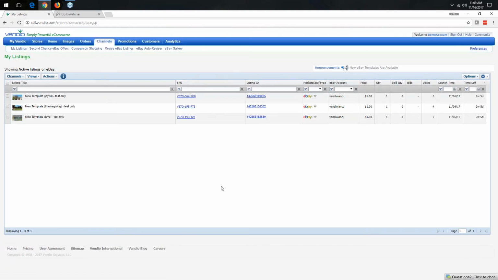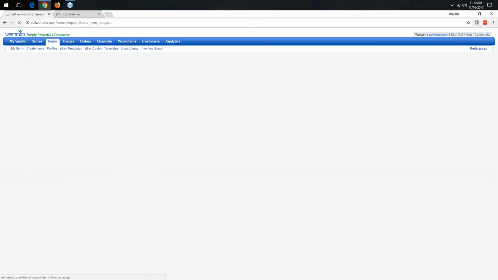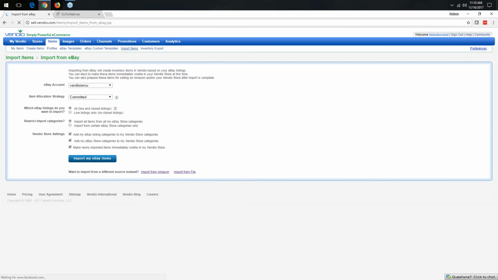Next, I wanted to show you how to import items into Vendio, and you can do that by going to Items and then Import Items. If you already have items on eBay or Amazon or both, I would definitely recommend importing them into your Vendio account. To import from eBay, you would go ahead and click on the eBay button right here, and this will bring you to the eBay import page.